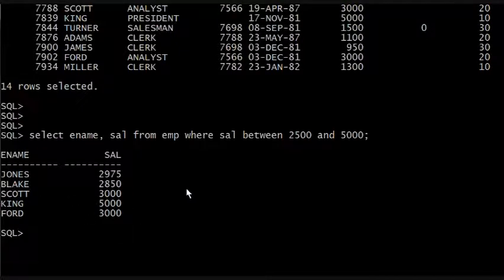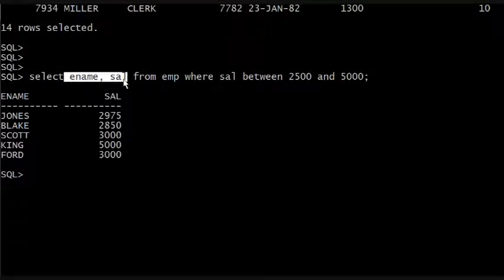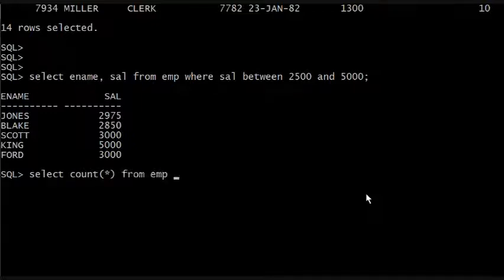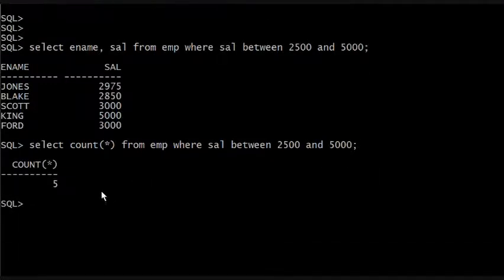So these people. Obviously, if this table has 100,000 rows and it doesn't say how many rows were retrieved, or even if it does and you don't want to see the names or the salaries, you just want to know how many. Let's say you're doing some analytics and you want to know how many people are making between 2,500 and 5,000. Then instead of doing select ename sal, you're going to do count star. All right, so that's pretty simple. Select count star from EMP where salary between 2,500 and 5,000. 5 people.